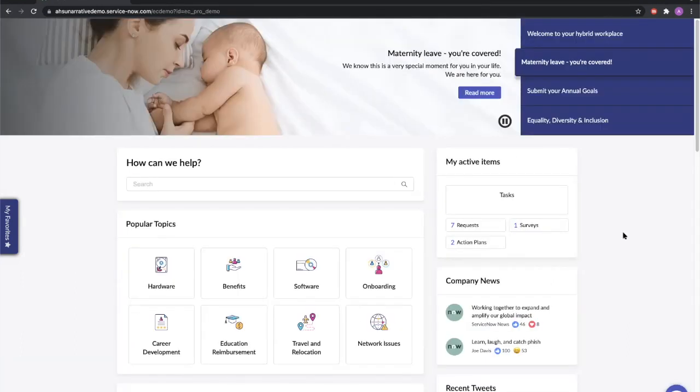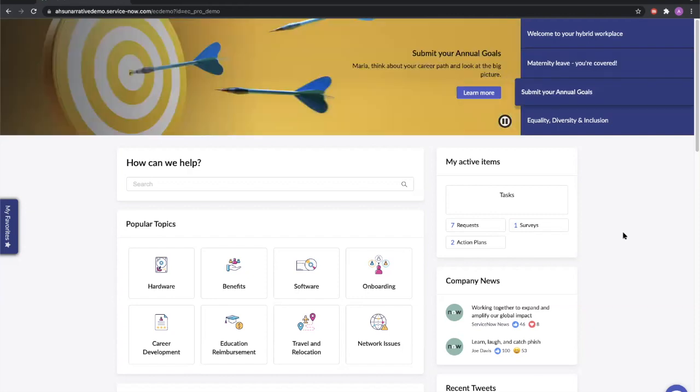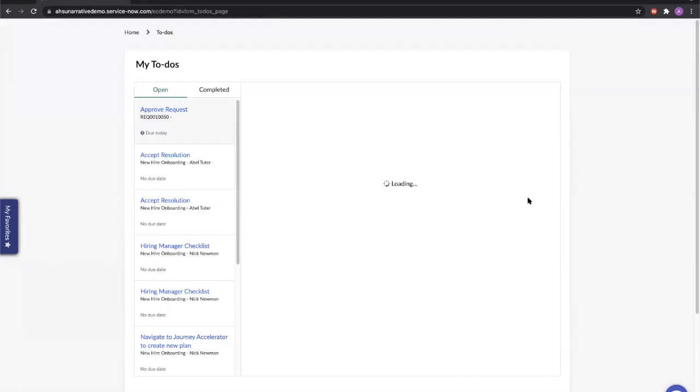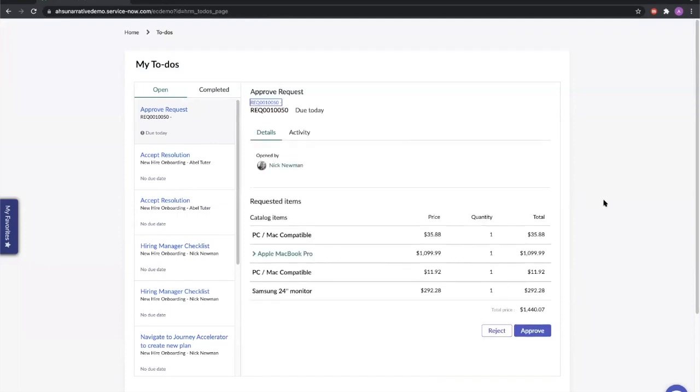Next, we're going to take a look at what Nick's manager, Maria Davies, sees. So Maria Davies similarly logs into her employee portal and takes a look at what tasks she has. She can see this request that Nick has just placed requesting the Apple MacBook Pro. As Maria, I'm going to go ahead and approve this request.